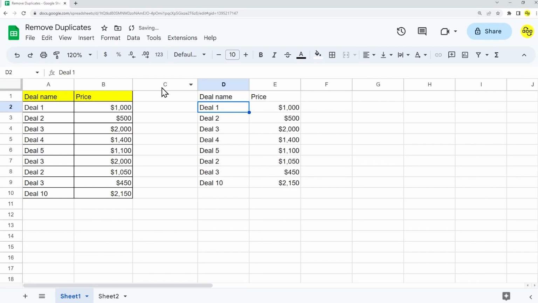Press Enter and Google Sheets will automatically display the unique values from the specified range in the cells below the formula. If you make changes to your original data, the list of unique values created by the unique function will automatically update, ensuring you always have an up-to-date list of unique values.